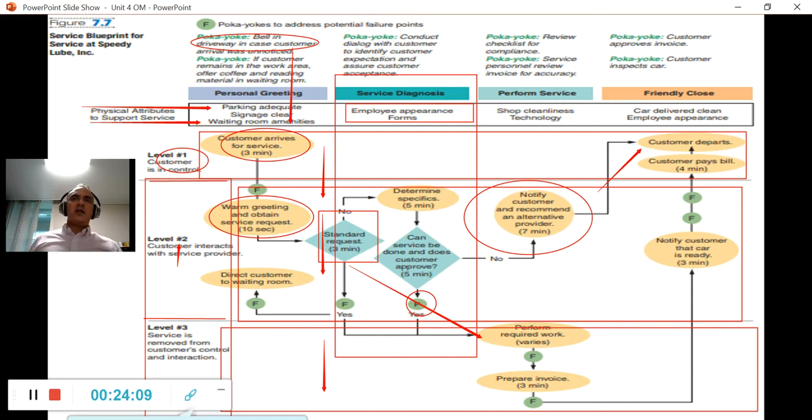If customers remain in the work area, offer coffee and reading material in the waiting room. So the same thing. I have a facility that makes them comfortable. So just offer it. You already have it. It's a good service. In this case, for example, in the poka-yoke, in the service diagnosis, conduct dialogue with the customer to identify customer expectation and assure customer acceptance. So it must be part of the training.